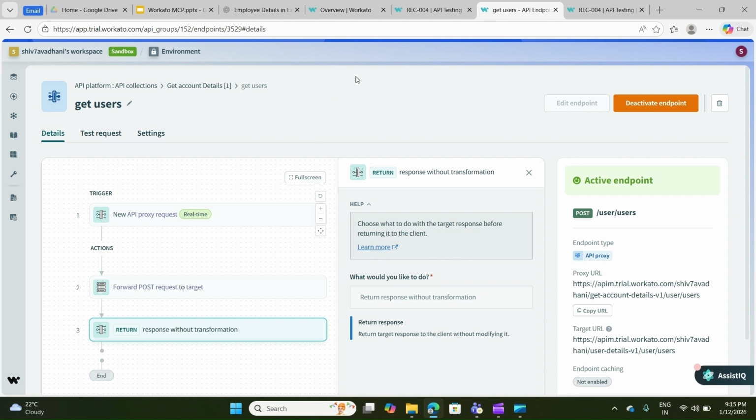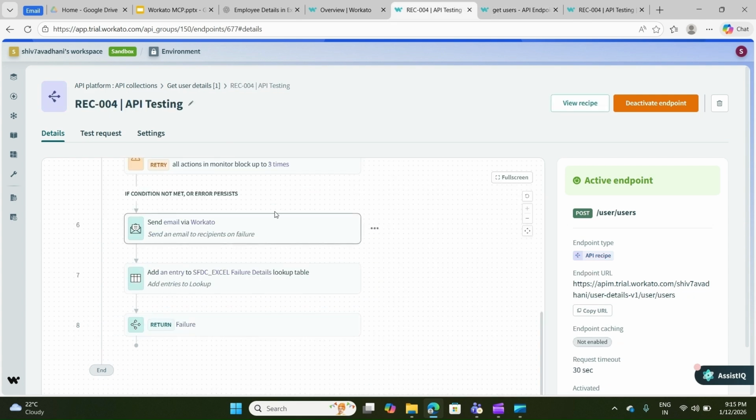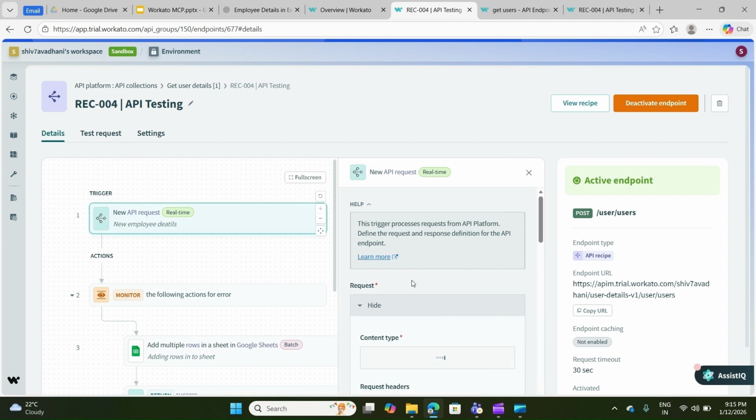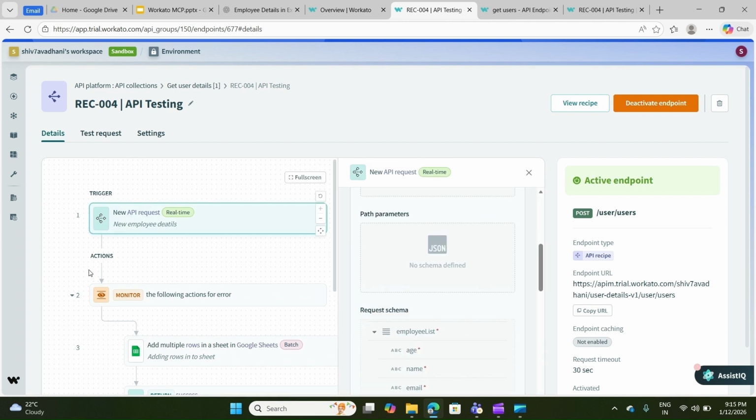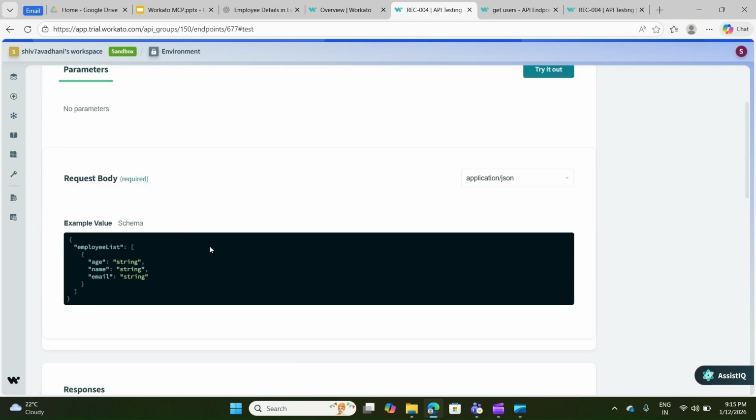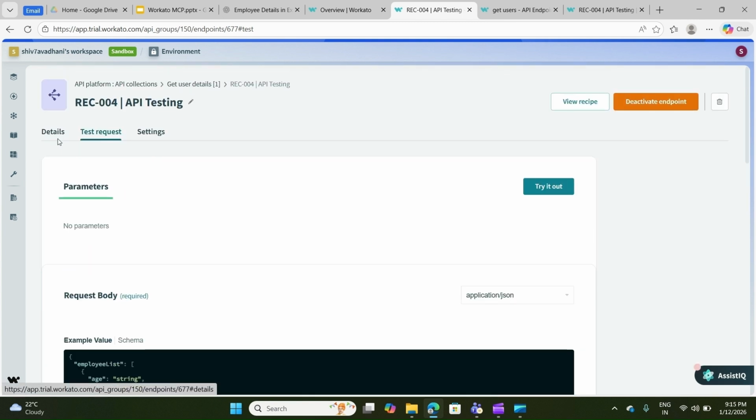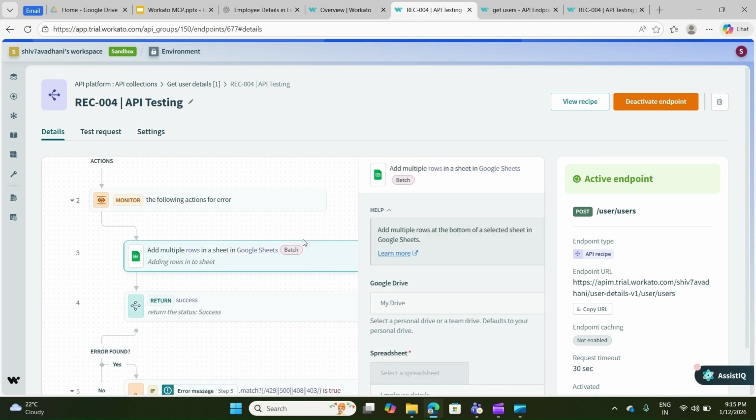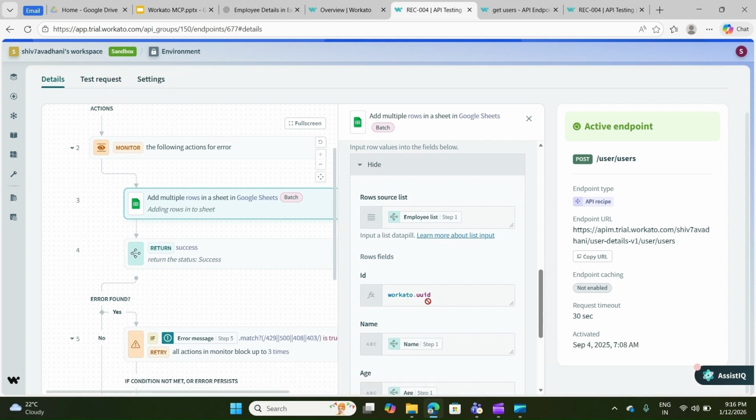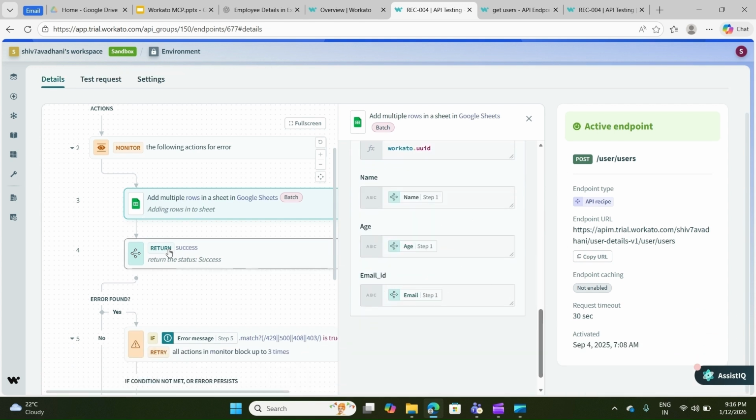I have created the API proxy so that I'm not exposing the actual endpoint. With the API proxy, I'm hitting my actual endpoint. Let's see what the actual endpoint looks like. It gets an API endpoint and asks for details like age, name, and email. That data will be added to an Excel sheet I have created, with this particular name, age, and email ID.